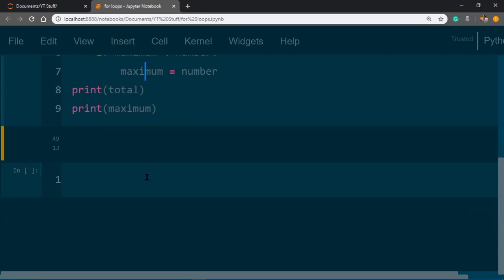So let's write another example. Okay, let's see what we can do here. I'm thinking of examples. Okay, so let's find all the vowels. Let's find how many vowels there are in a string. So let's call it sentence, and we can write "Python is awesome".